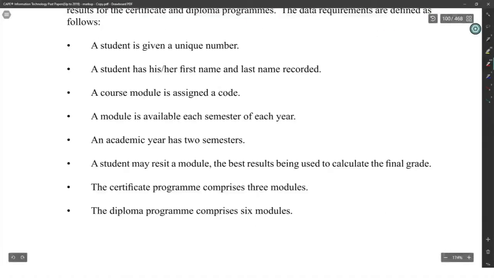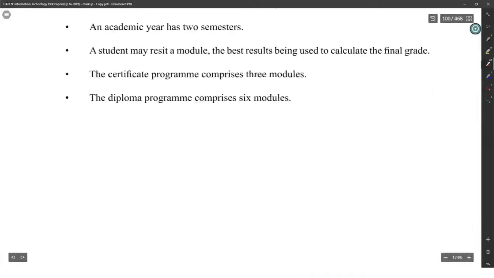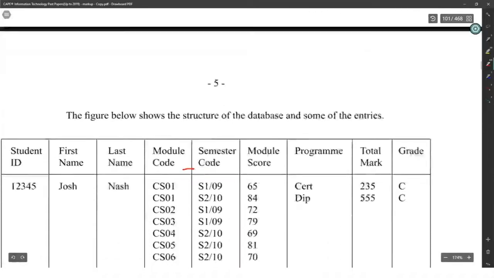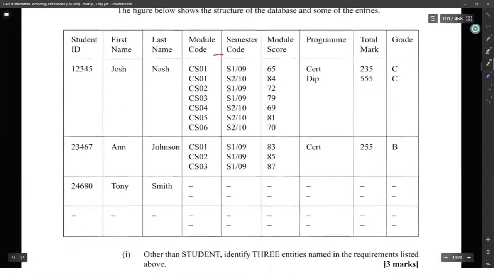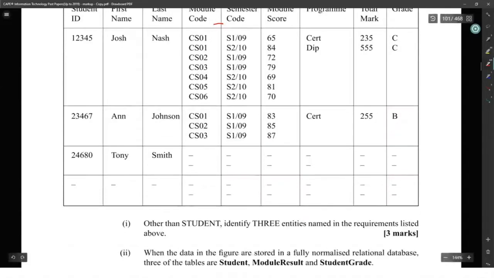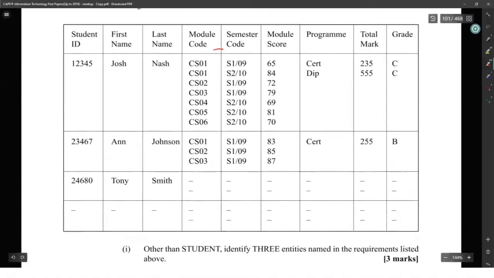Alright, the student is given a unique number. Cool, that's basically a primary key. Student has a first name or last name, module code, module, academic year, 2 semesters. Student may resit. Certificate program comprises 3 modules. Diploma program comprises 6 modules. Alright, cool. The figure below shows the structure of the database and some of the entries. So right away we have a big problem because the data is not atomic and all that stuff. So it's a really messed up file.